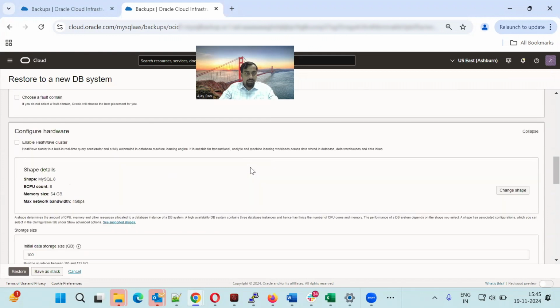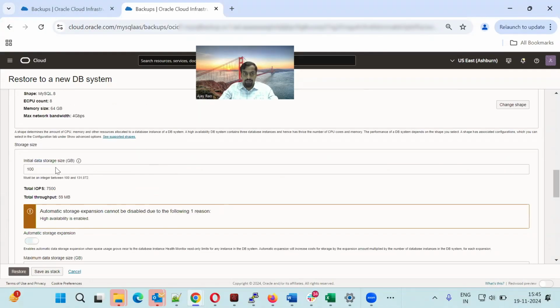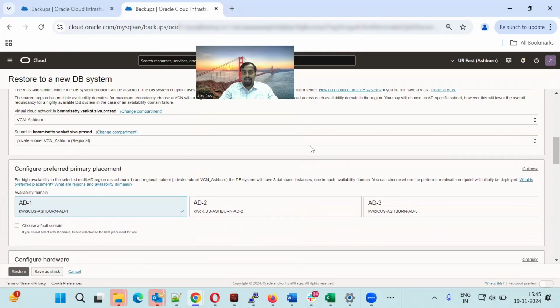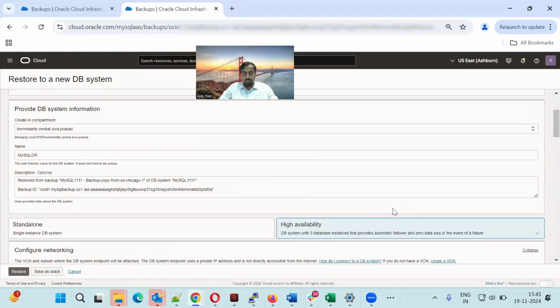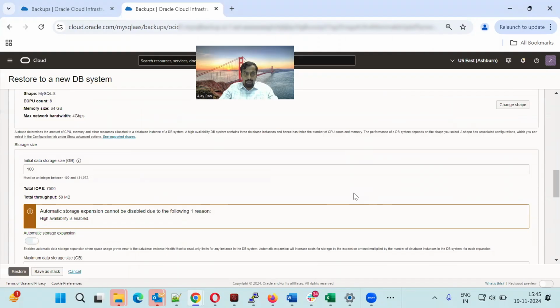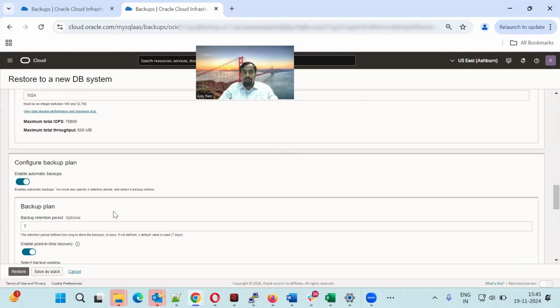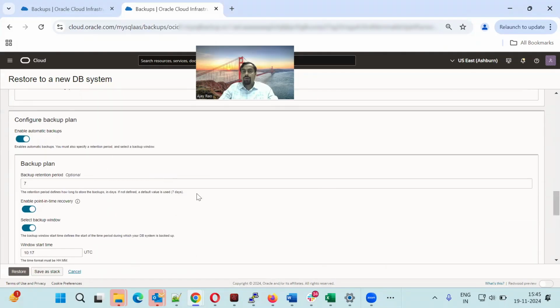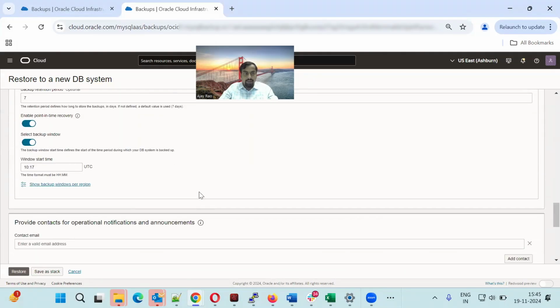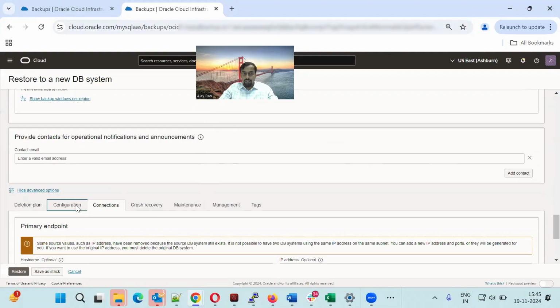Once these things are completed, we also have to choose the respective shape as well as the storage required for the database. And whether it is highly available or standalone, we have already decided in the above. So once these details are provided, we can also click on configure backup plan, give the respective backup details, when the automatic backup has to be started, and then click on configuration.